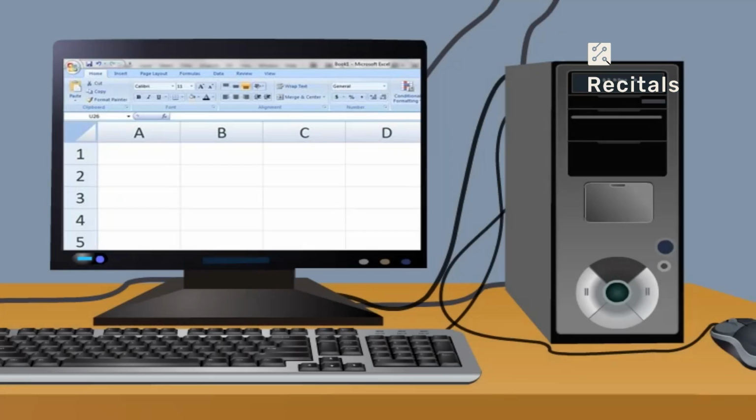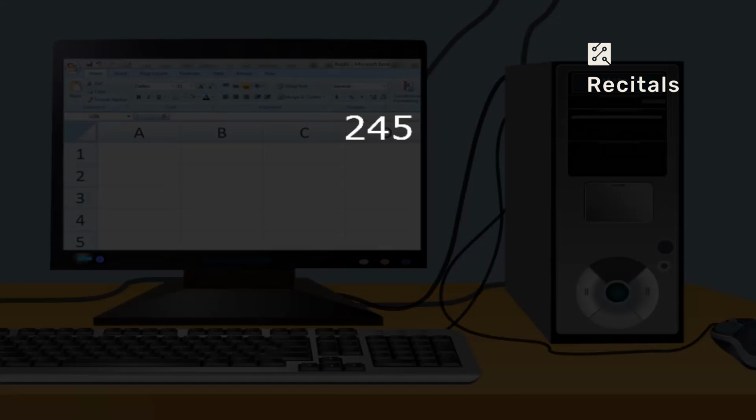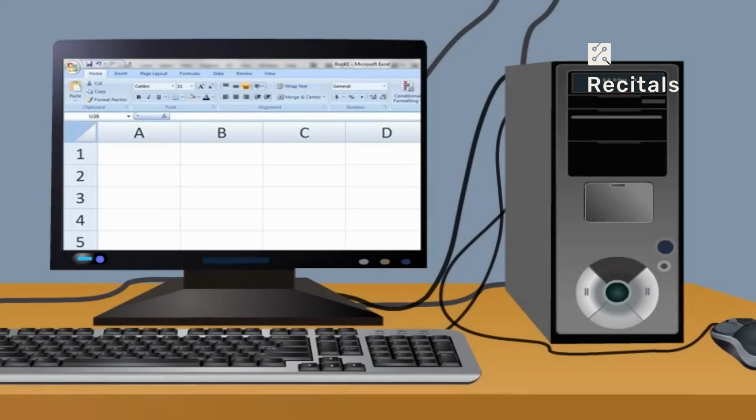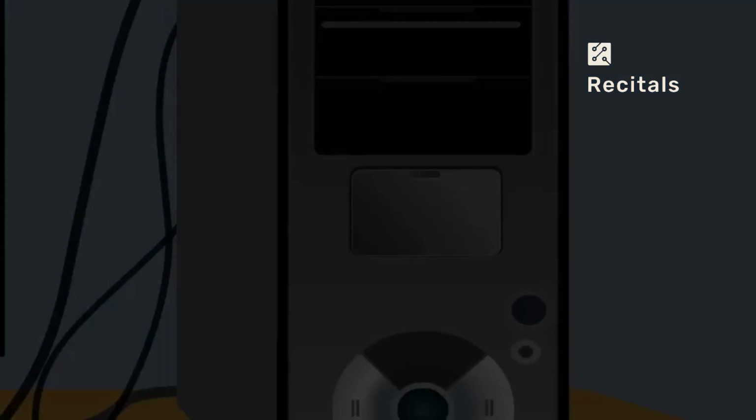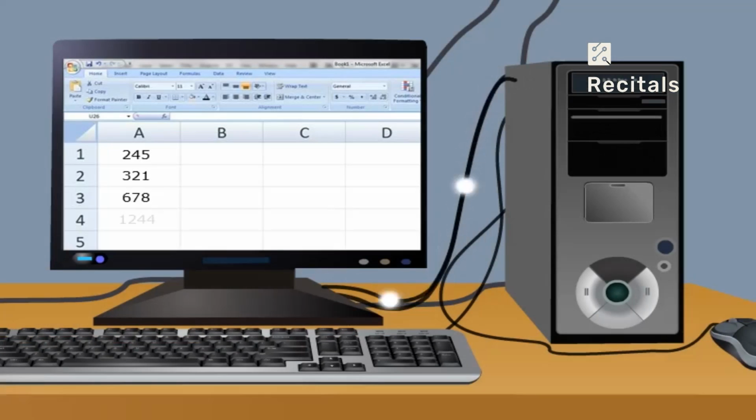Let's understand this with an example. Suppose we need to get the sum of three numbers, 245, 321, and 678 using a computer. For this, we provide these three numbers as input to the computer using the keyboard. Then, we instruct the computer to provide the sum of these numbers. The computer takes these numbers and the instruction as inputs. Then, these numbers are processed in the CPU as per the instruction. And the output, or the sum, is displayed on the monitor. You can see all this happening in the blink of an eye.